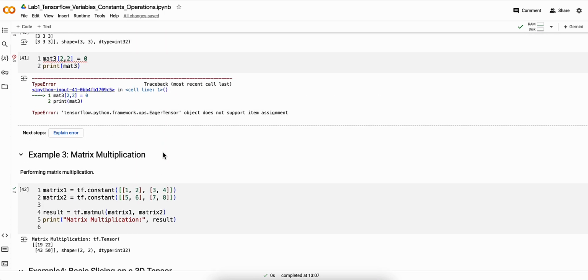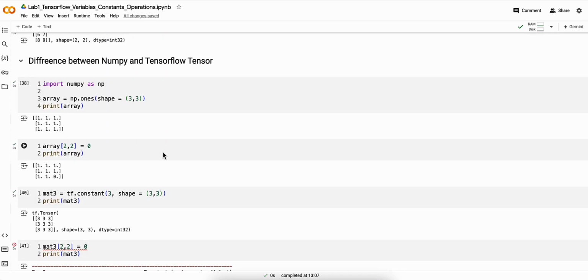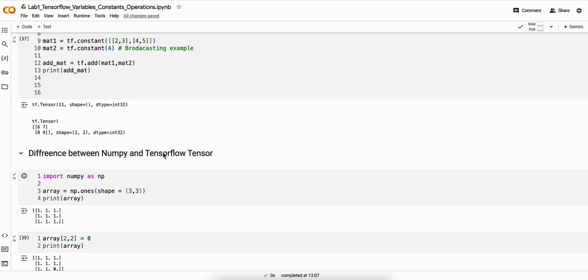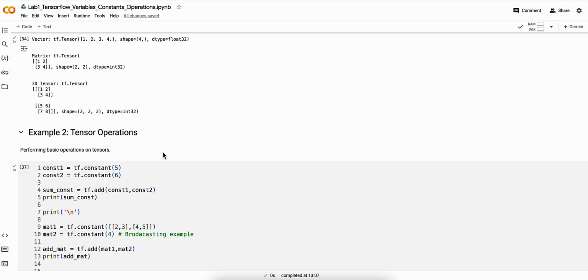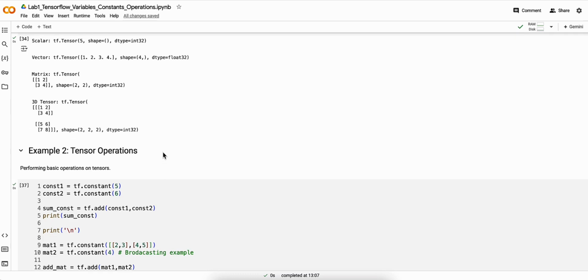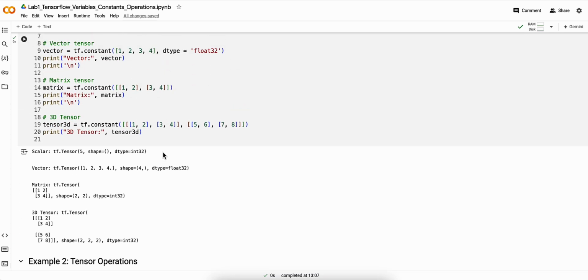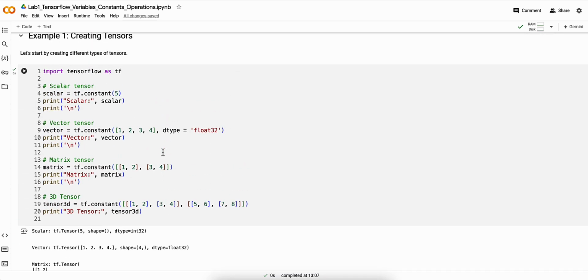So this finishes off the idea of slicing, and then we have already discussed some other concepts, like various operations, for example matrix multiplication. Then we have seen the difference between NumPy and TensorFlow tensors, and we have seen various operations on the constants, that is addition or multiplication, whatever it is. And then we have also seen how we define the tensors.